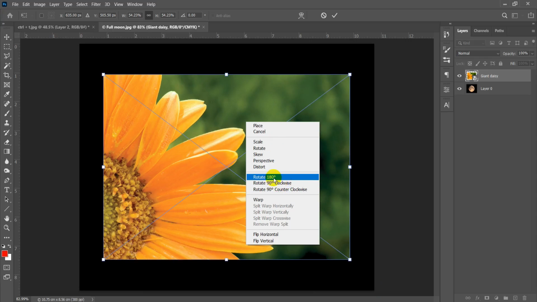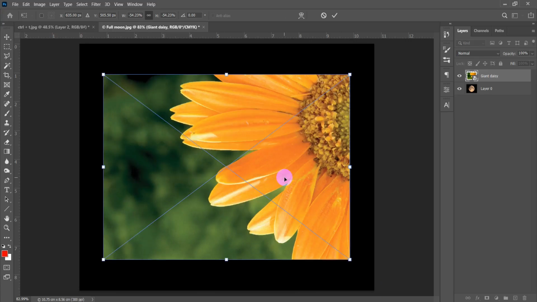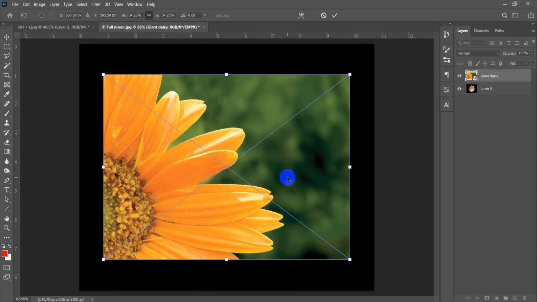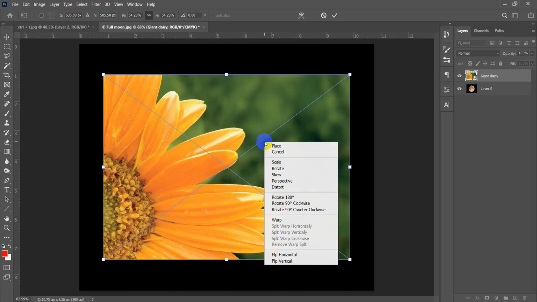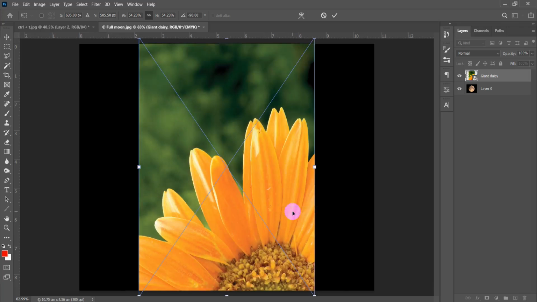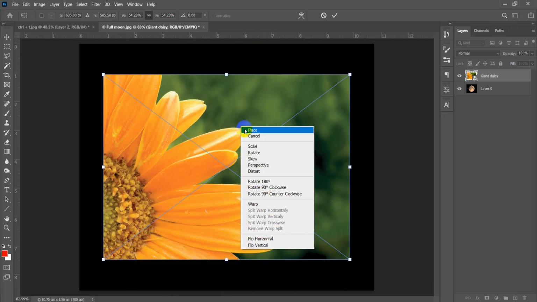Now it's going to rotate this picture 180 degrees, just like that. Ctrl Z. The second one is rotation 90 degrees clockwise. The second one is the counterclockwise. That's it. Well, the additional thing actually, which is really interesting, is the warp.